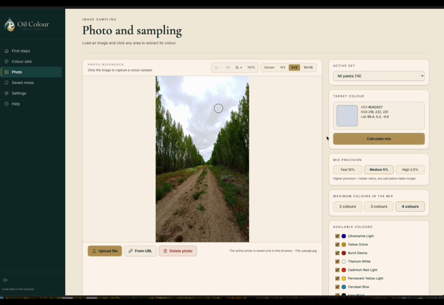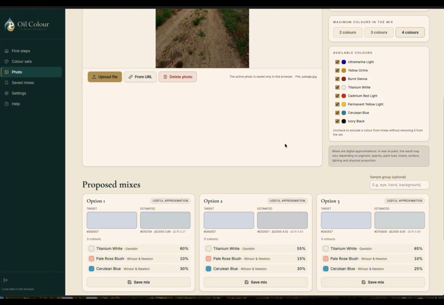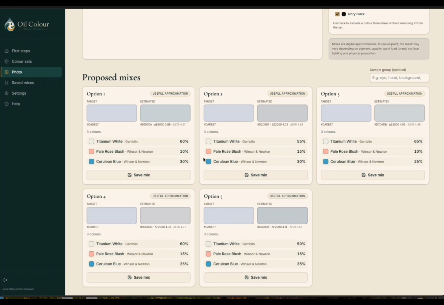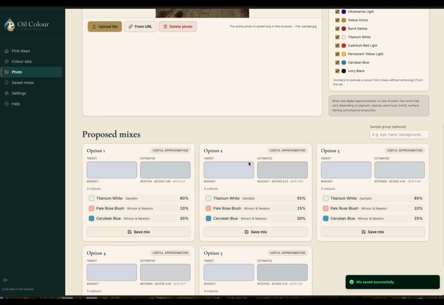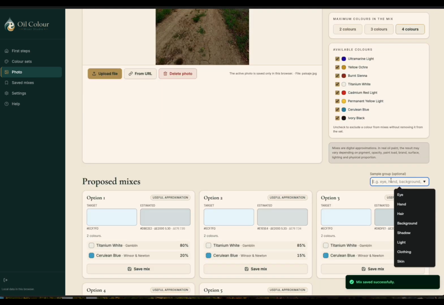We choose the one that best suits us, taking into account both the digital closeness and our own judgment as painters. When we find a mix that interests us, we click Save Mix. The application confirms that the mix has been saved correctly. Saved mixes can also be organized into groups. For example, for these samples, I can create a group called Sky Mix.